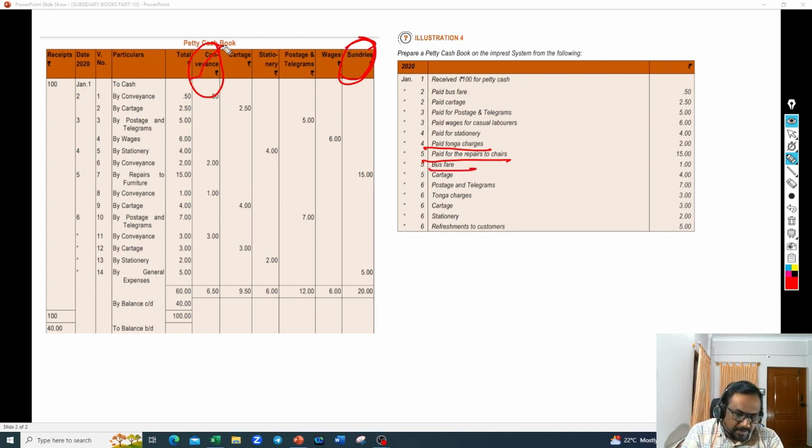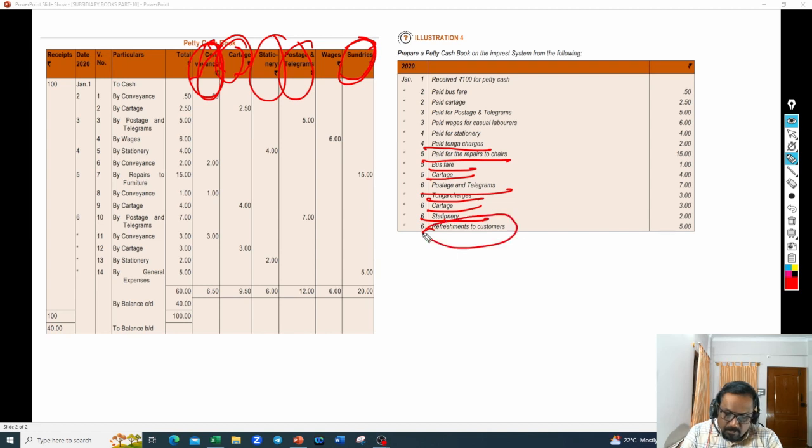Because you have already created the conveyance column, let us put it in the conveyance column. Cartage, you already created cartage. Next, postage and telegrams, we have already created, so we keep it there. Tonga charges, already created as conveyance, so we are going to keep it in conveyance. Cartage, we already created, we kept in cartage. Stationery, we already created stationery, we'll keep it there. Reimbursement and refreshments to customers, that we can put in sundries.